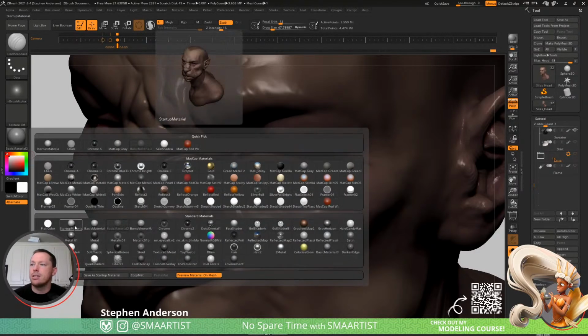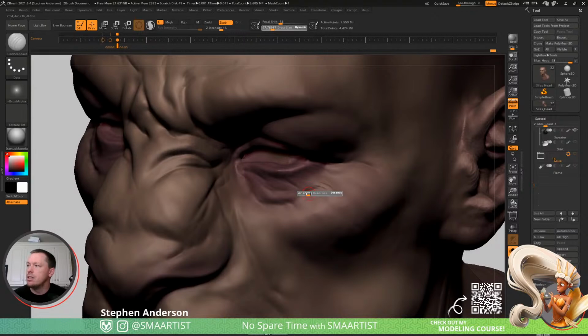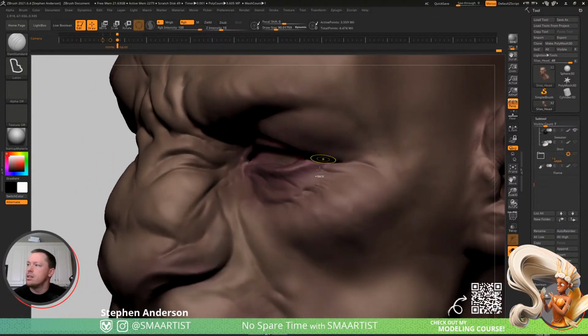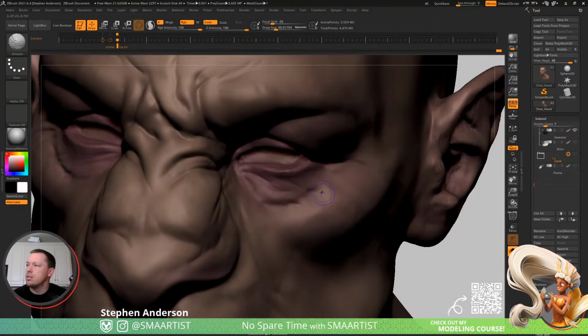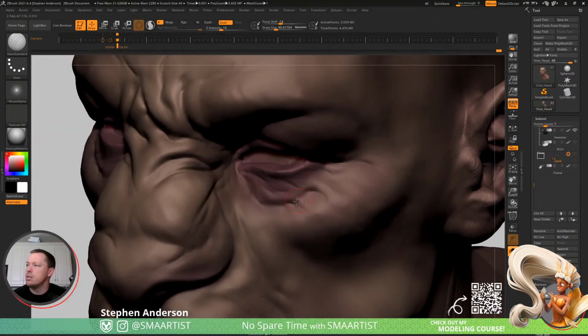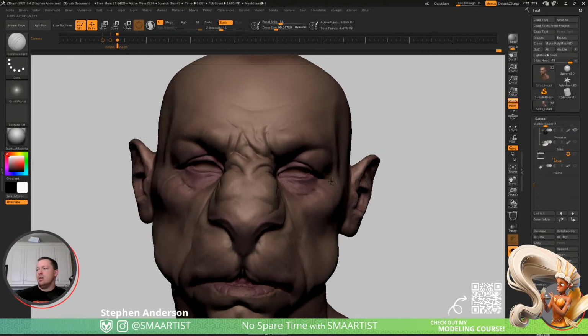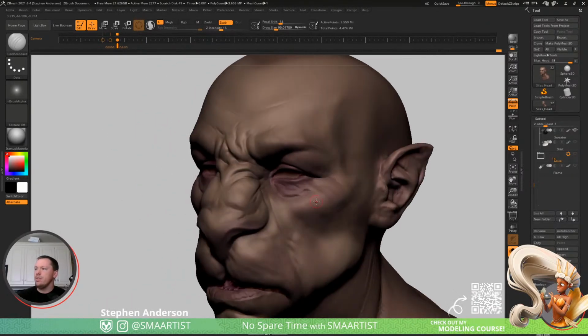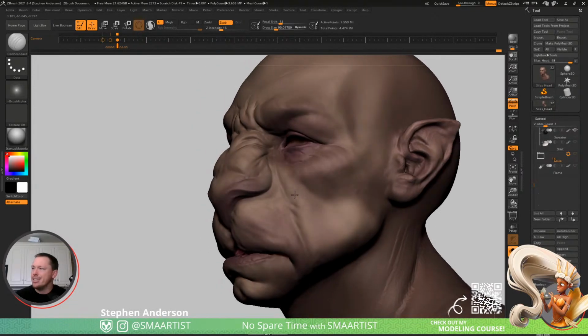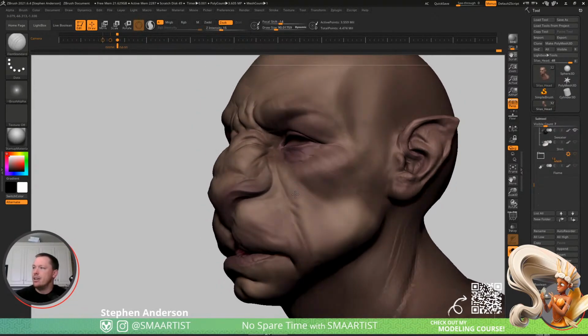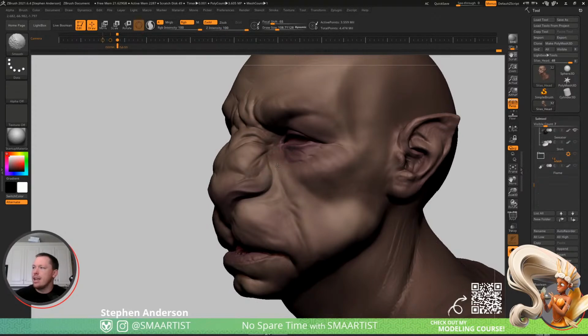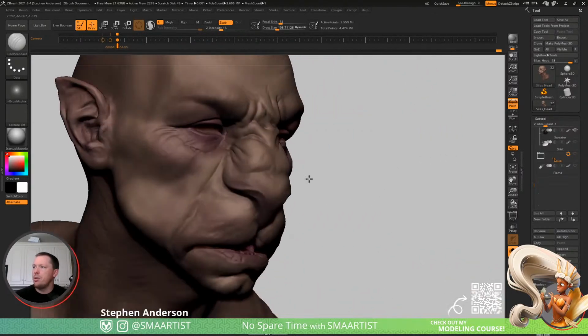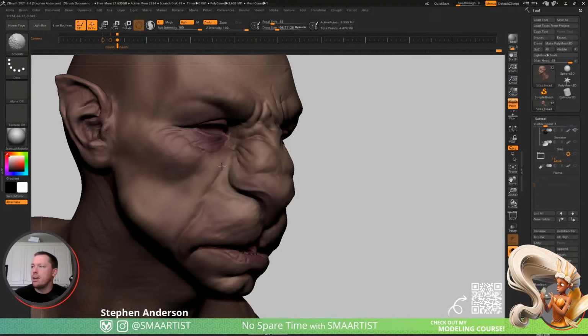Let's change back off of this. I like using the standard basic material to deal with sculpting. He's looking a lot cooler now. I'm liking that. And I think I can get rid of some of that wrinkle up top. It feels like it's just going up too high.